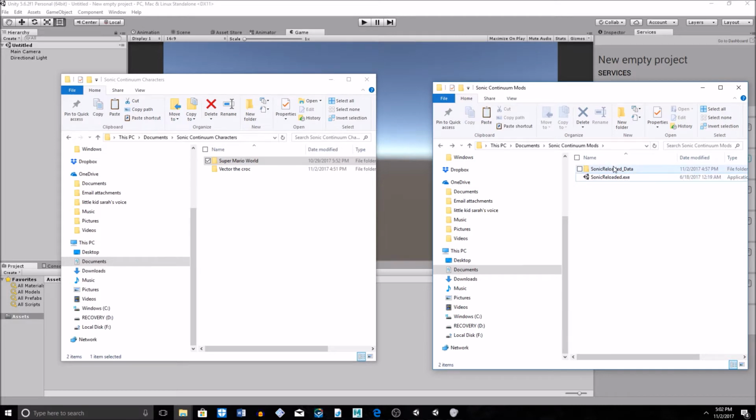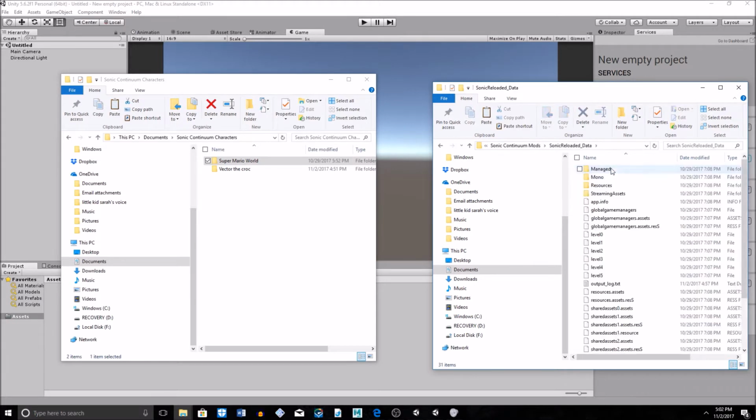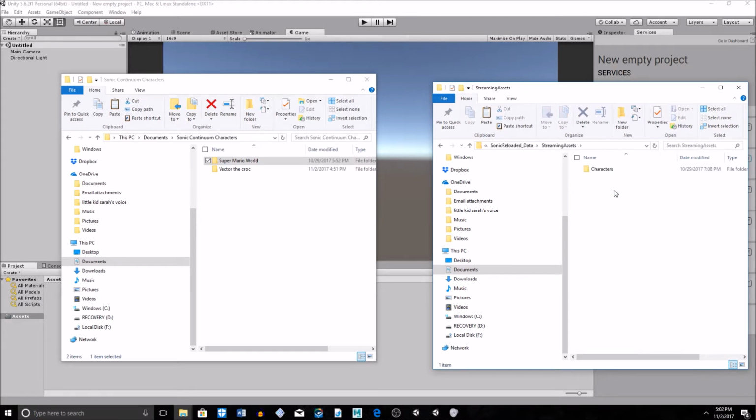So when you get the game, you're going to see a build right here, or .exe, and you're going to see data. Just go in here. Go inside streaming assets, go inside characters, Sonic, animations. Now you should see this part here empty. And then here's where you load your characters.